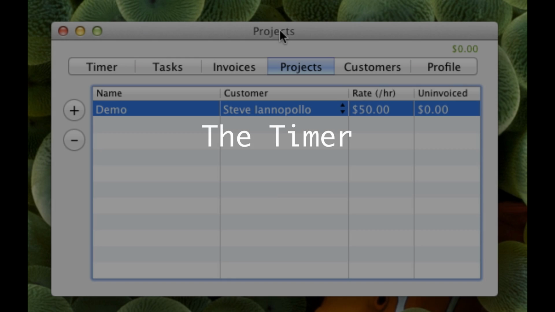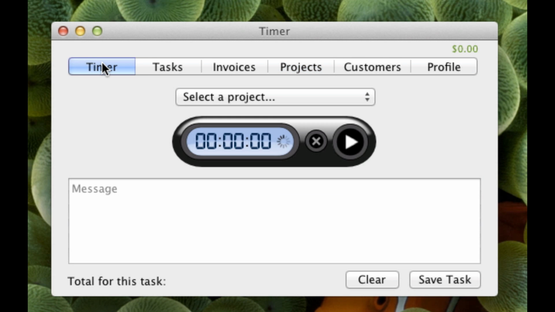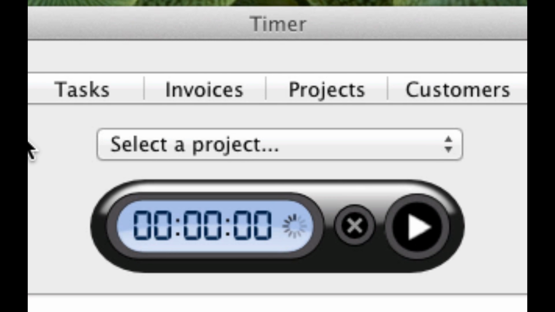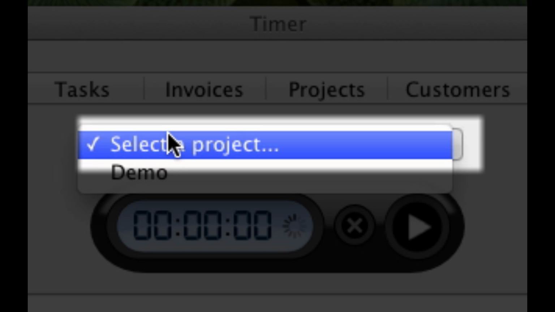Now that we have a customer and a project, we can start using the timer to create tasks. Start off by clicking the Timer tab. You'll notice that we have a few things here. We have a drop-down to select a project from. We'll choose the demo project.